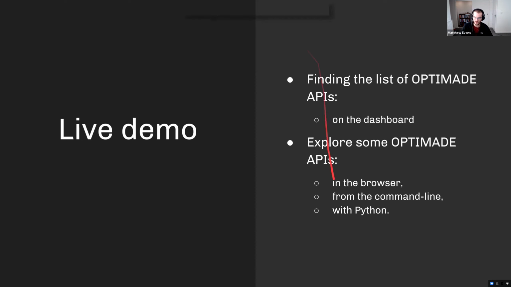So I'm hoping this will also come up in the recording, but just in case it doesn't, what I'm going to do is first go and find the list of all available Optimade APIs. And then I'm just going to have a look at some of them in the browser. And then if we have time, from the command line and maybe from Python as well.